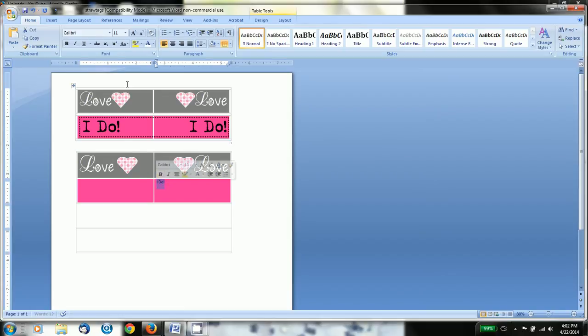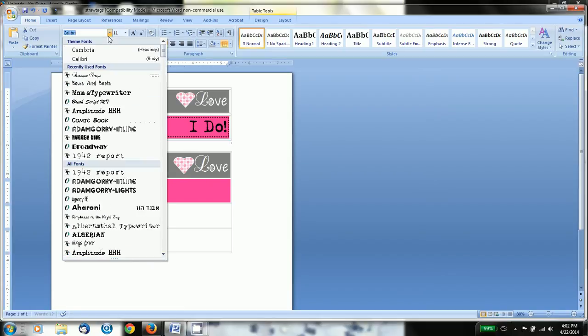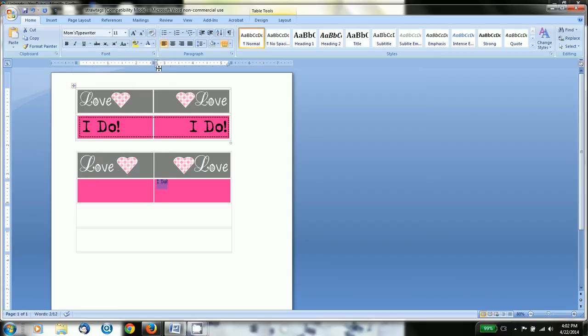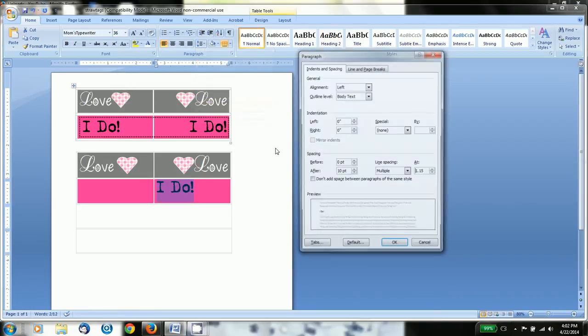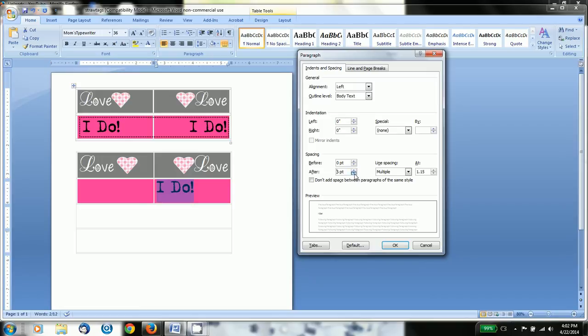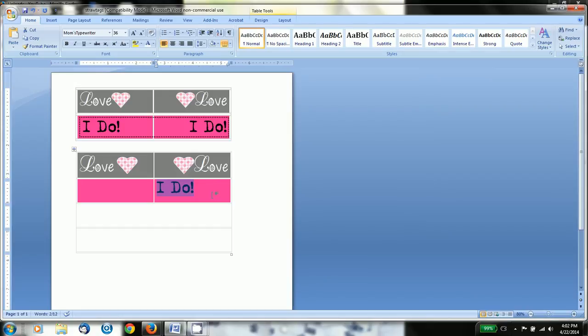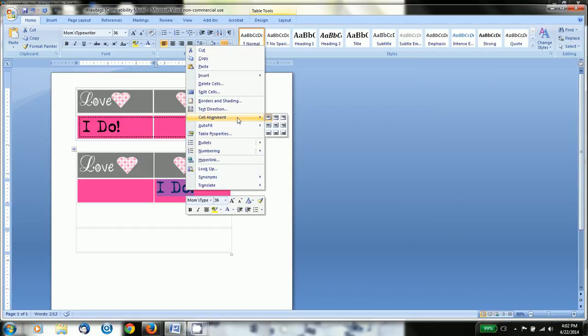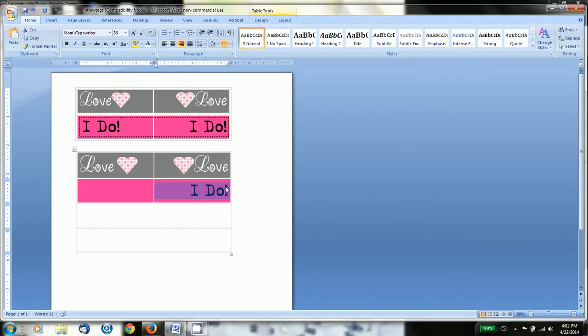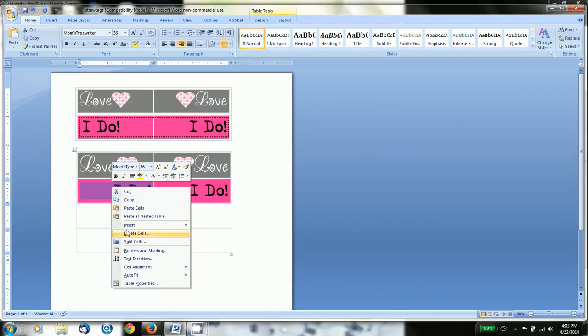And once again, we want to highlight the text. We want to make this Mom's Typewriter, and I love that font. And let's go ahead and make that a 36. Once again, we need to change the line spacing options to 0 and single. And once again, we want to right-click and do cell alignment to the right and centered. Okay. Once again, we want to copy and paste and realign.